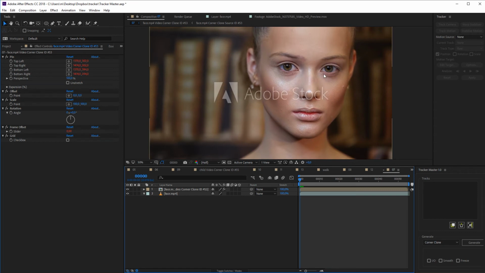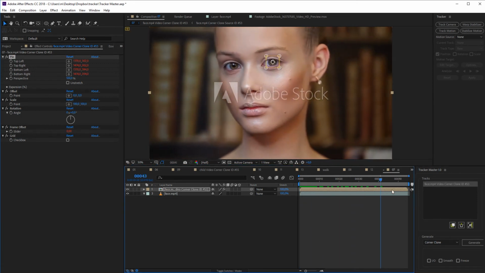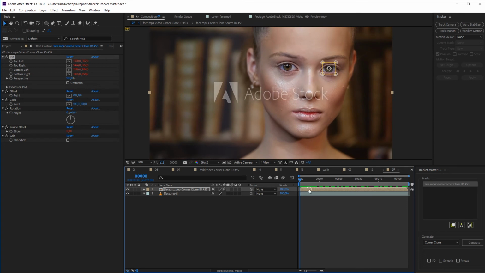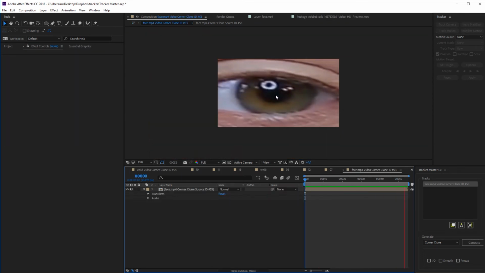Now, I will change the color of the eye. In order to do that, I have already tracked a mask and generated a corner clone around the eye. Look at the clone surface. The eye is always at the center of the composition.